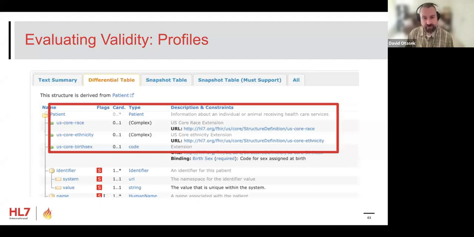When you are validating, there are a number of ways to supply the validator with an IG or a set of IGs. When profiles from those IGs are specified, the validator will ensure that your resource conforms to all of them.